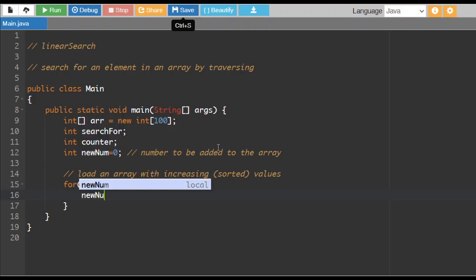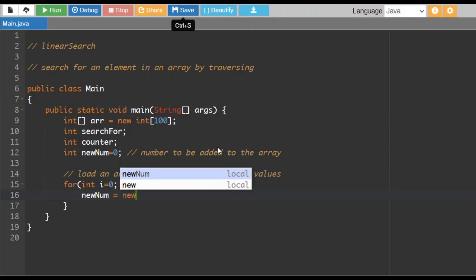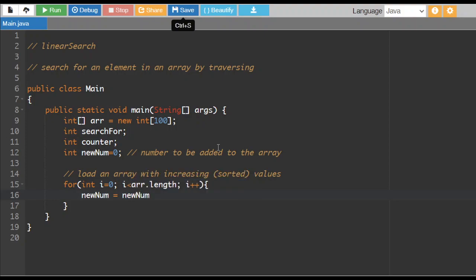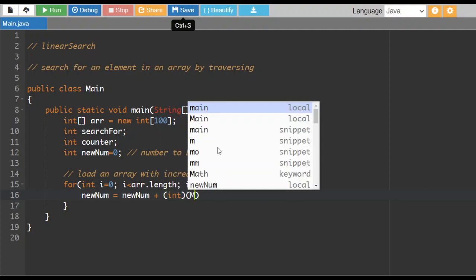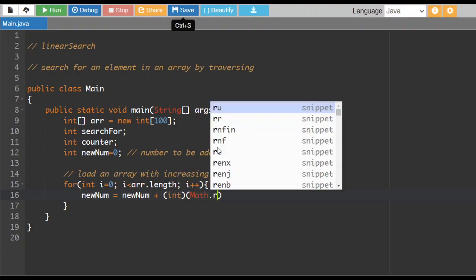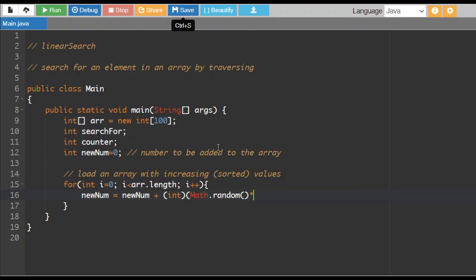Now, here's what we're going to do with new num. Because we want each new number that we add to the array to be larger than the previous number we added, we're going to have this become the current value that we're adding on to the array. So we're going to give it the value of new num plus, let's make a random number. We'll keep it relatively small, Math.random times 2 plus 1. So what this is going to do is add either a 1 or a 2 onto the new number. Okay.